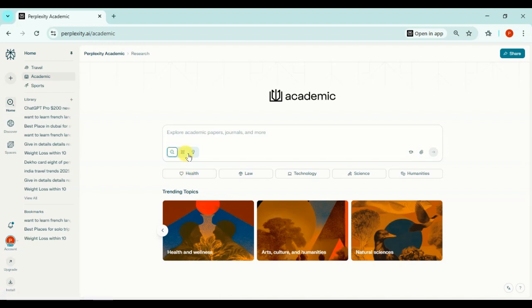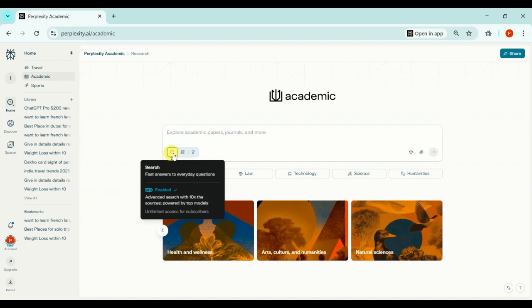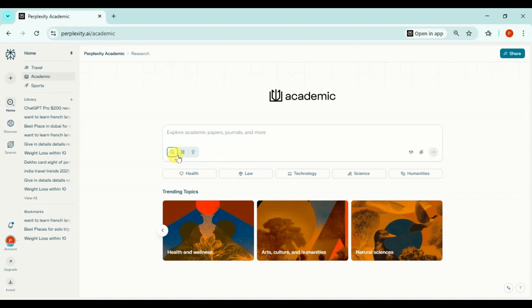Here it is also showing different tabs for research, deep research, or labs. You can select one, then enter the prompt and search here. You can select the sources for the search here, and you can also attach a file.